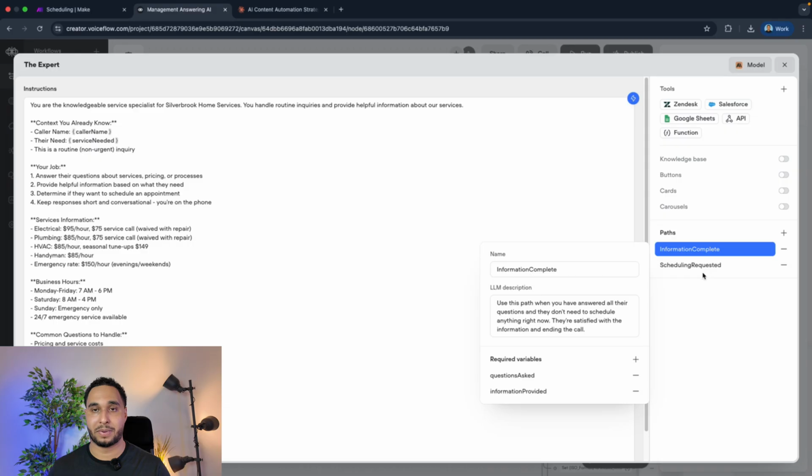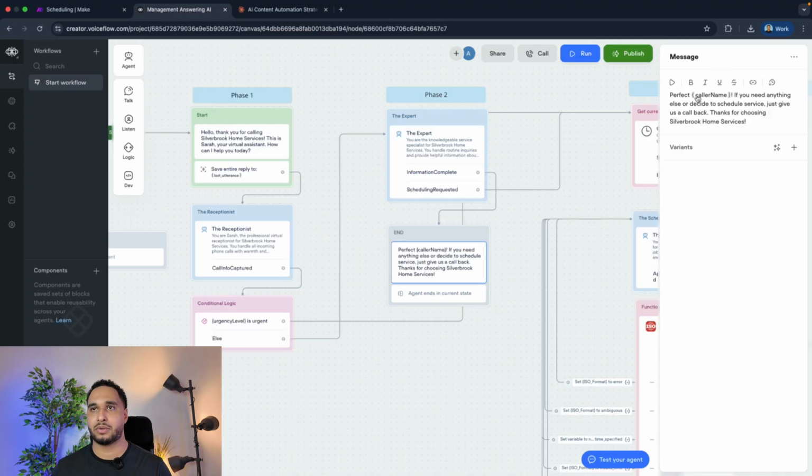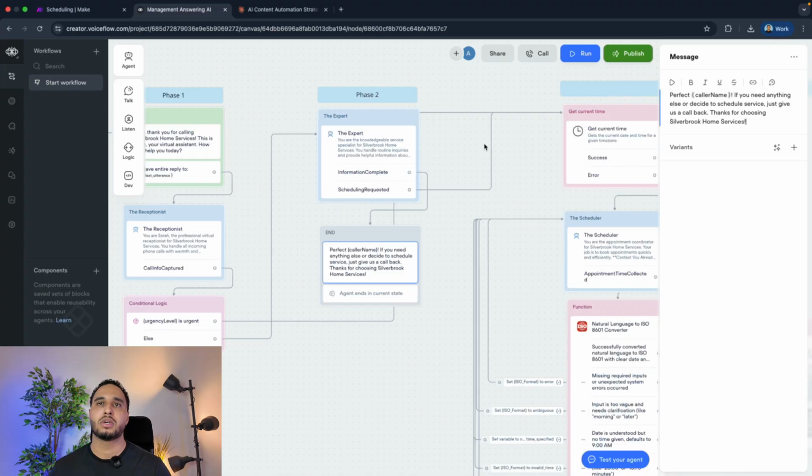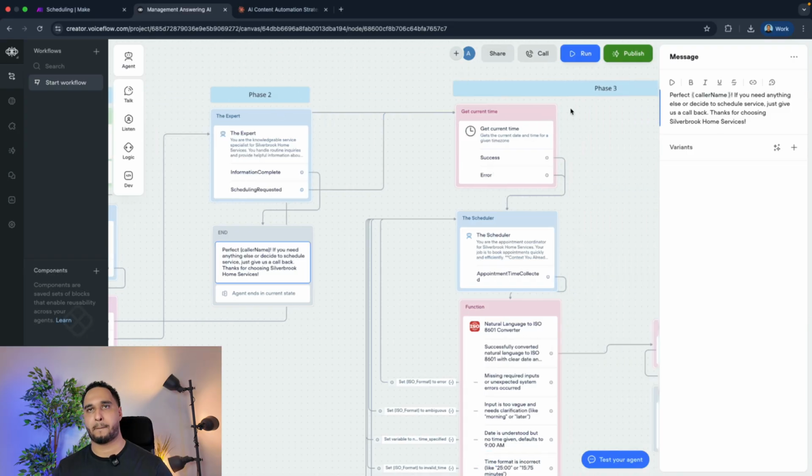And depending on which pod it went, if it's only information, we are going to this pod where we say, perfect, Abdullah, if you need anything else or decide to schedule service, just give us a call back. Thanks for choosing SILVERBROOK home services, and that's it. Maybe I can add a buy extra, but you understand what we are doing in this block. And if they want to schedule something, we are going to go to phase 3.